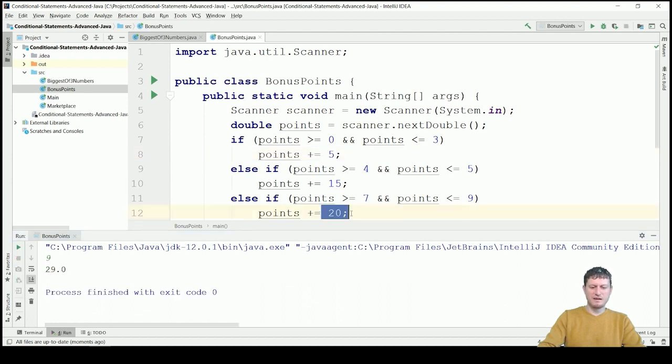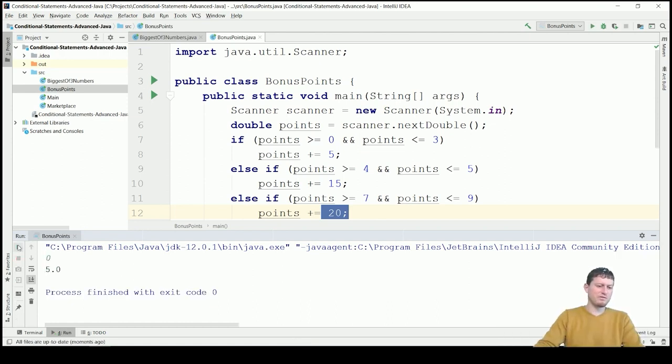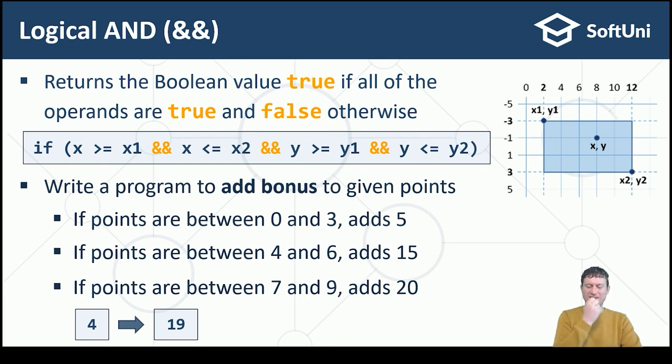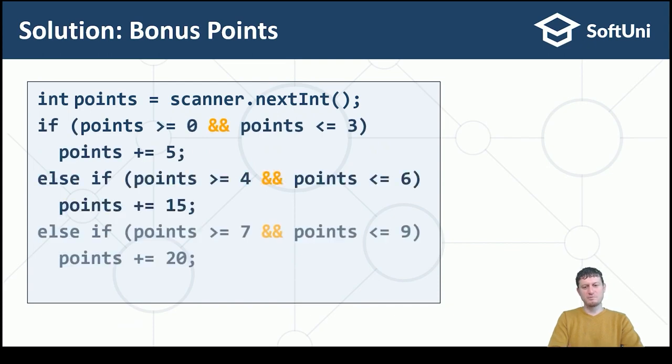What if I have 0 points? I will have 5. What will happen if I have 100 points? I will stay with the same because there is no bonus for this range. This is how the logical AND works. It checks the first condition and second condition and third condition, etc. So this is the solution of the problem I already demonstrated to you.